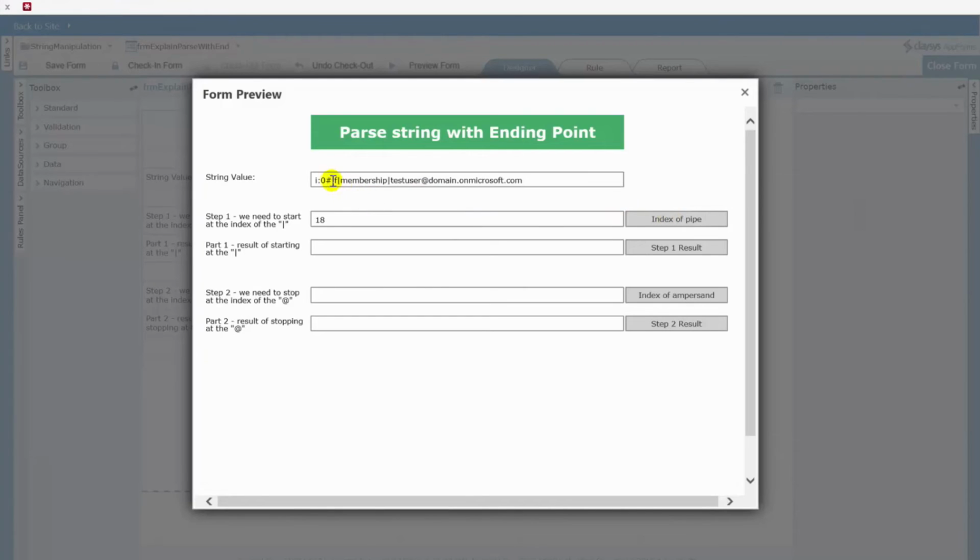And you can see that's 18. If we count over 18 characters, that would be that position. So now, if again I run this starting at that pipe, this is what we get back, which is the same as before, everything after the pipe. So that's part of what we need.